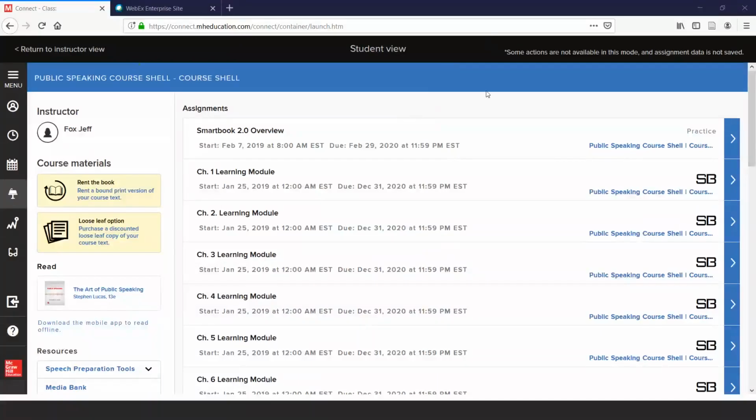Hi, everyone. This is a demonstration of SmartBook 2.0 from the student perspective. As you see on your screen, this is what Connect will look like when a student logs directly into Connect. If you're using a learning management system like Blackboard or Canvas, students may access these assignments through there as long as you sync them, and it will take them directly into the Connect assignment as well.